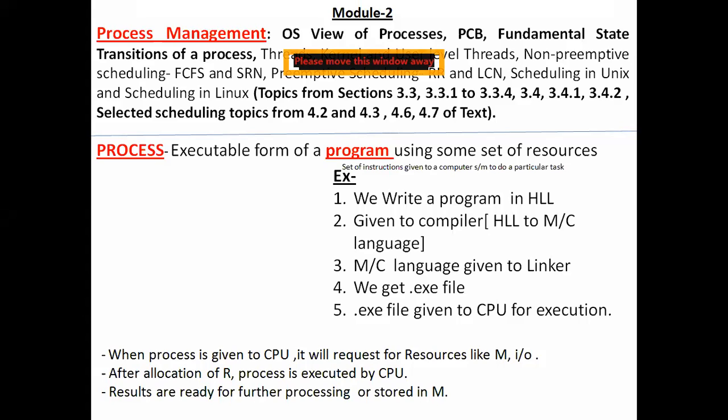And while the program is in the hard disk, that particular program will not be in need of any resources as such. Why? Because it is not yet been selected for execution.